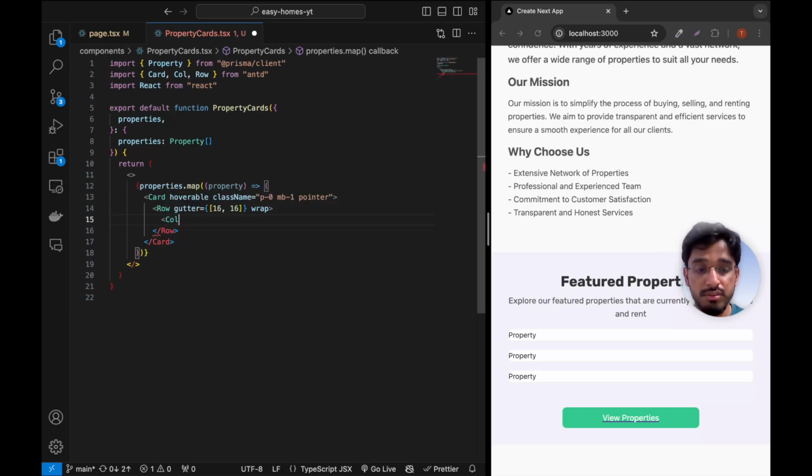Within our row we are going to show a column. For extra small screens we are going to display the entire viewport width. Each row is divided into 24 segments, so we want to give the entire 24 segments for small screens, and for medium screens we want to display 1/3 of it. 24 divided by 3 is 8, right? So let's give 8, and within our column we can first give an image carousel, so that we can slide across all the images we have for the property.